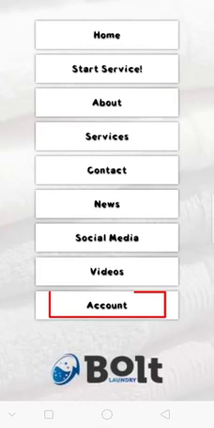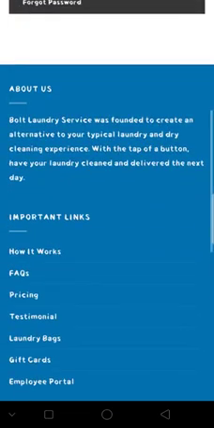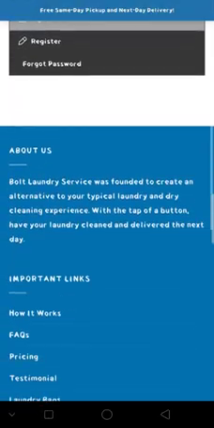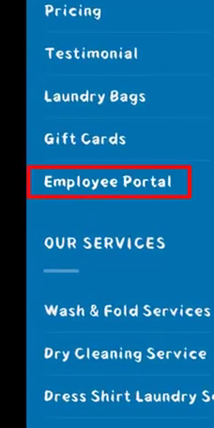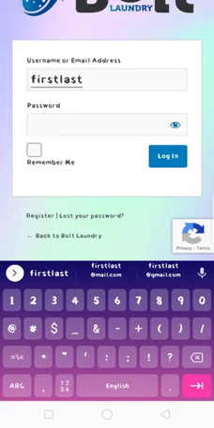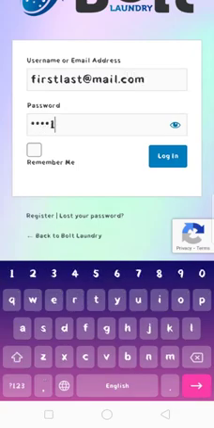Open app and press the account button. Once you're on the account page, scroll down and click the employee portal link. Now, enter your credentials used to create your account.